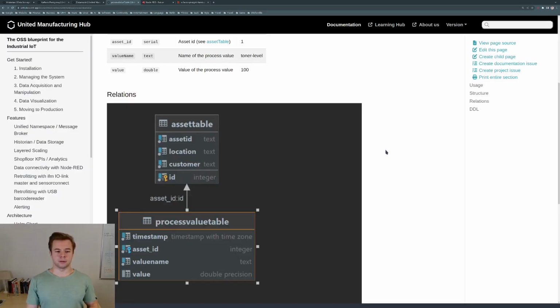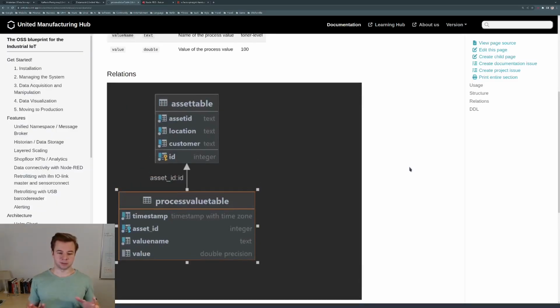If you look at the schema for this processValue table in the database, it looks like this. We have a timestamp, and an asset ID, which in this case should be our melting furnace. The value name will be humidity, and the value will be the actual floating point number. There's a relationship between the processValue table and the asset table, because over the asset ID, we can retrieve more information about this asset, such as the customer where it's installed and the location of the plant where this asset is running.